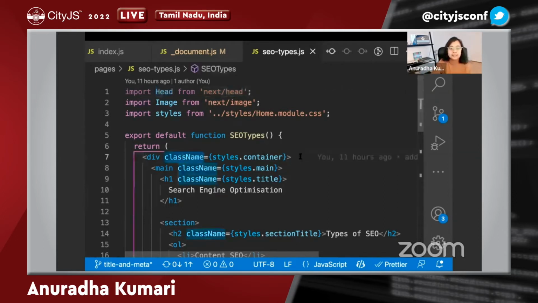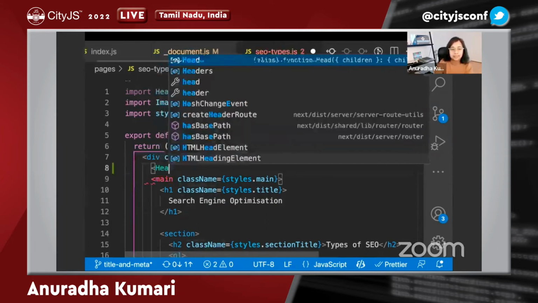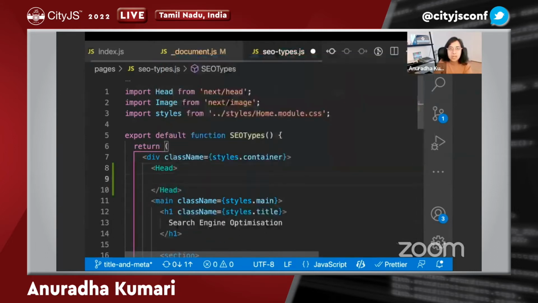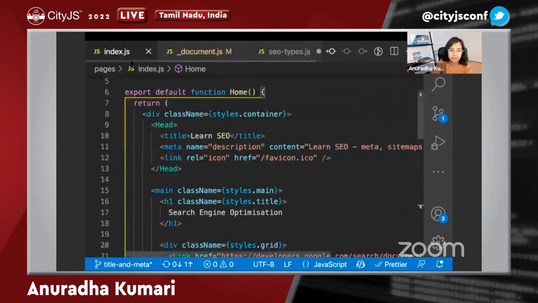So inside it, div, we can go ahead and say head. The title and meta description, everything comes here. So title. What's the title of this new page? My original website is about learning SEO. So that title, let's see what I added for that.